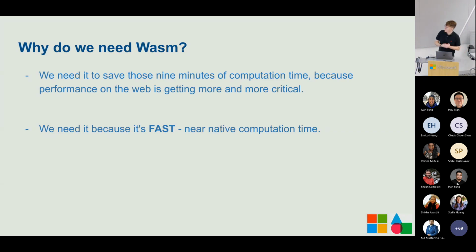We need it because the performance on the web is getting more and more critical. So we need it because it's fast. WebAssembly is near native computation time. So the compiled code that you have on your native computer, in C, C++, whatever, you get almost just as fast in the browser with WebAssembly. Cool. So we get that 20%, 25%-ish improvement in time.